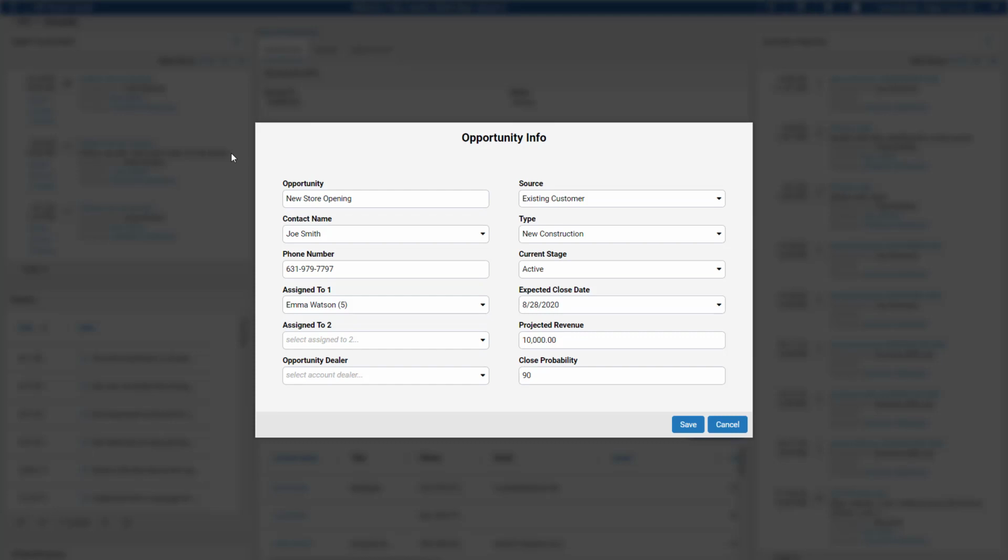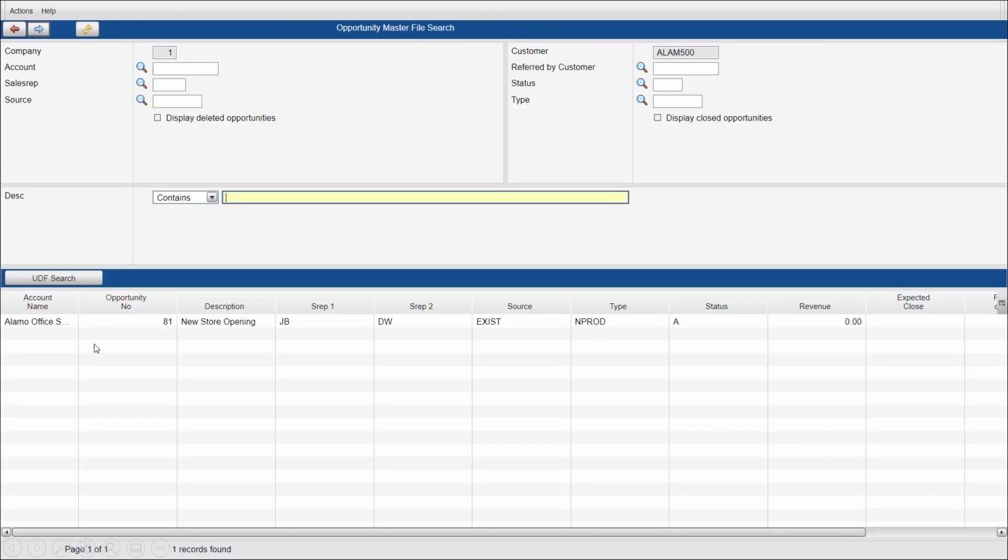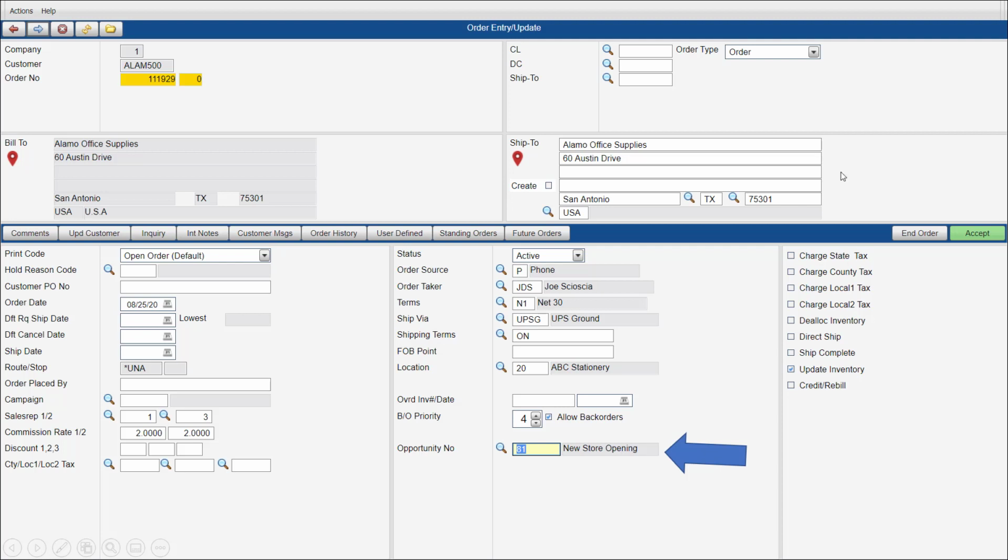So I create this opportunity. Internally, VAI is going to assign it an opportunity number, and then over in order entry, just like the campaign, you can see there's a field for opportunity number. You could search on that and it'll bring up that opportunity, new store opening. The system assigned an opportunity number to it, and then you can link that opportunity to this order or quote. It doesn't matter. You can have as many orders or quotes as you want linked to the opportunity.